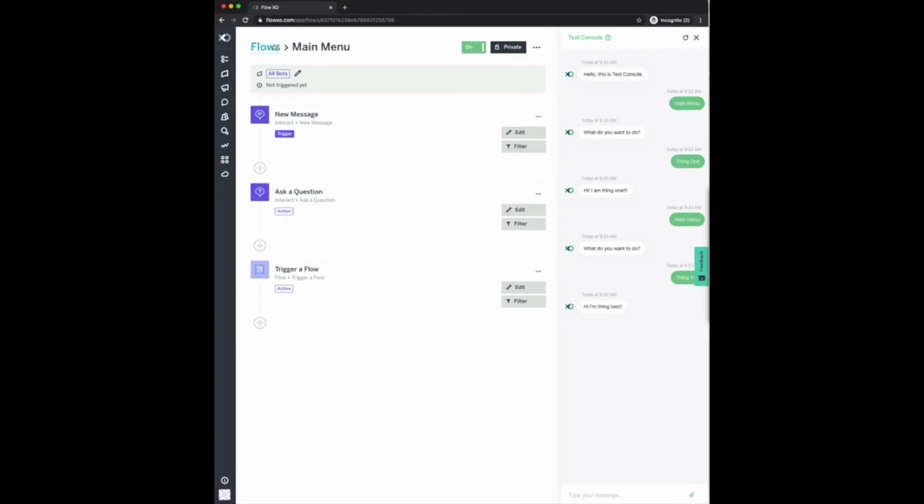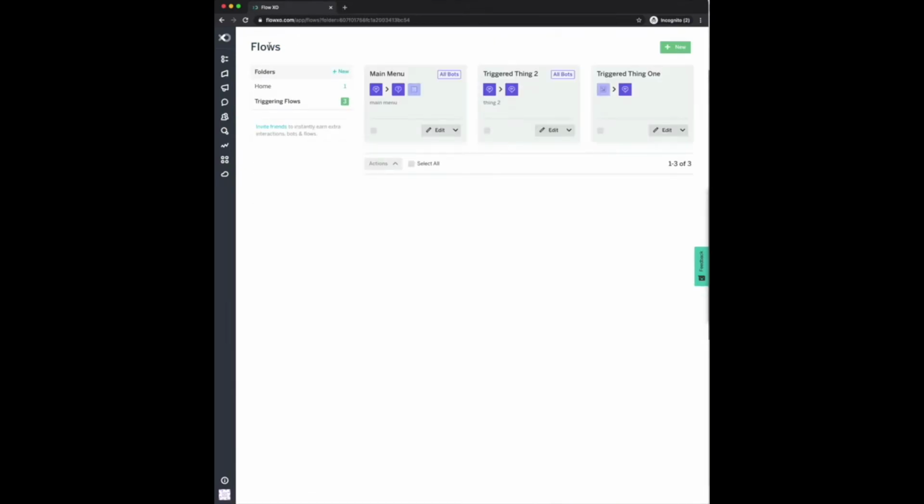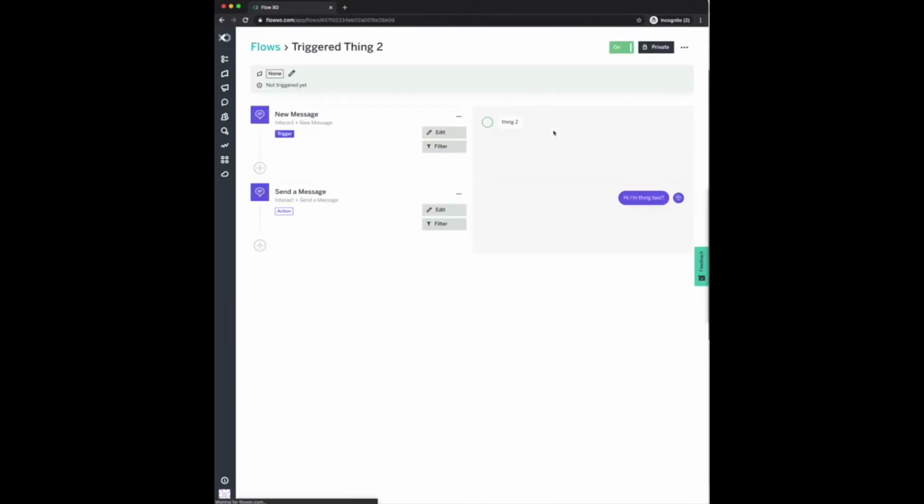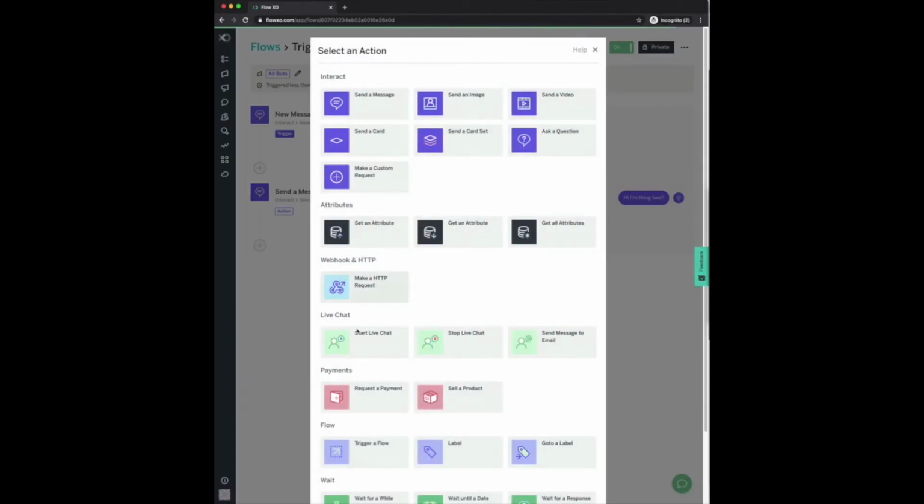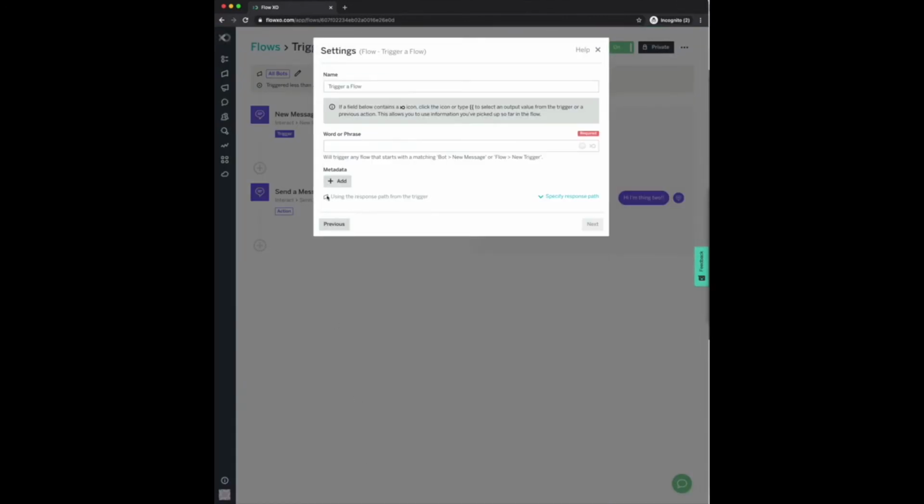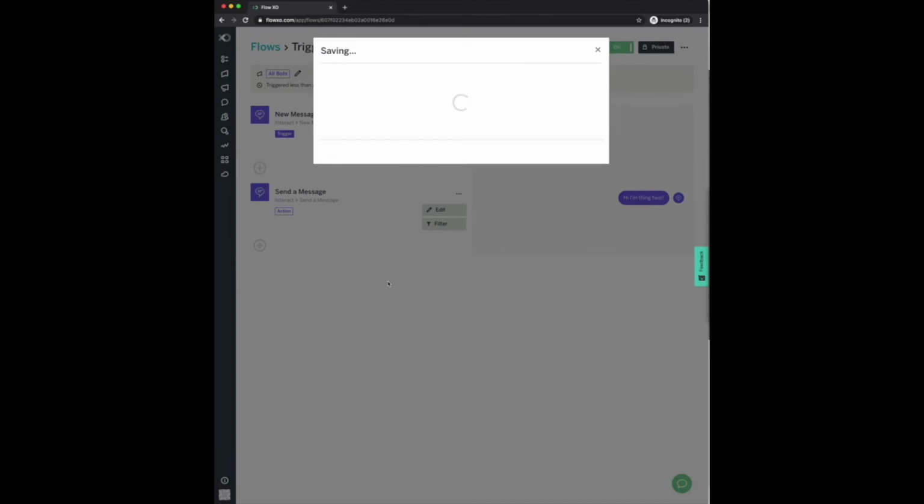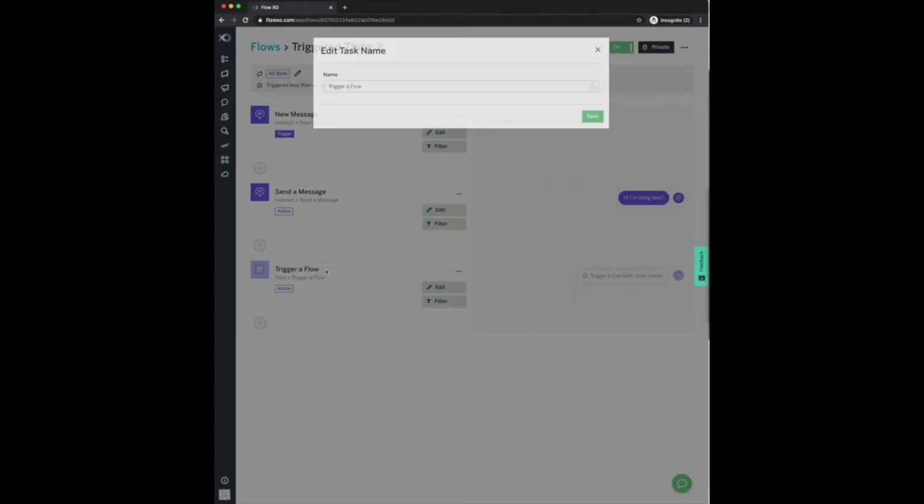To do so, we navigate to the Triggered Flow 2 and click on Edit. We will now add a Trigger a Flow action with the phrase Main Menu. Click on Next and then on Save. We will name this action Return to Main Menu.